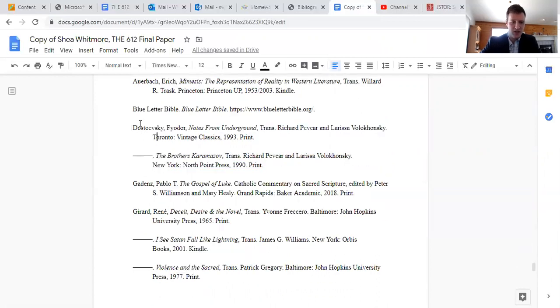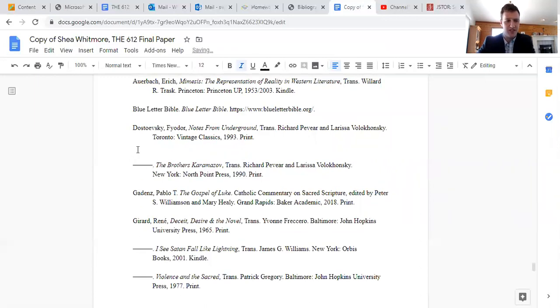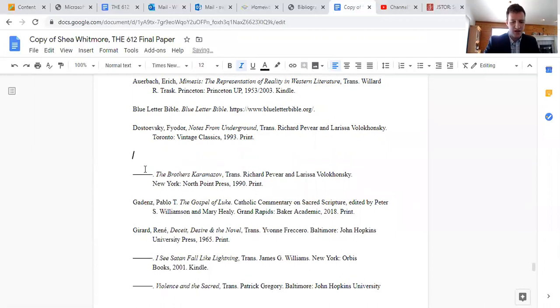So here we have Dostoevsky, and if you have two sources by the same author, or more than two sources by the same author, it's okay to, instead of repeating the name Dostoevsky, start the next entry with a triple M dash, okay? And an M dash is this thing, right? Sometimes it's just two dashes. The universal shortcut for it is Alt 0151, and then it'll put one in.